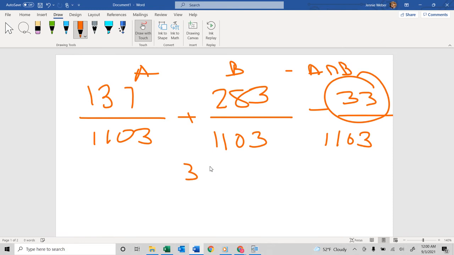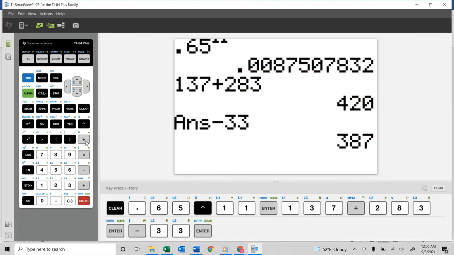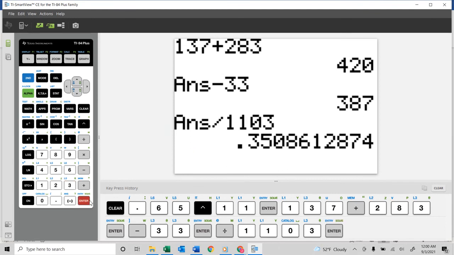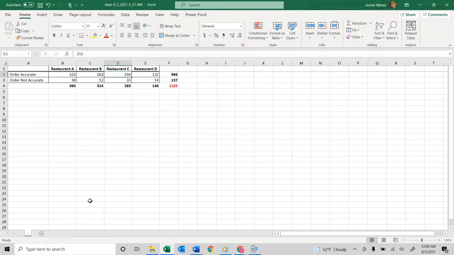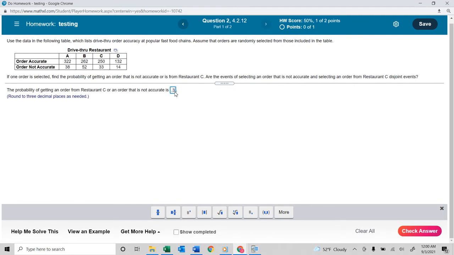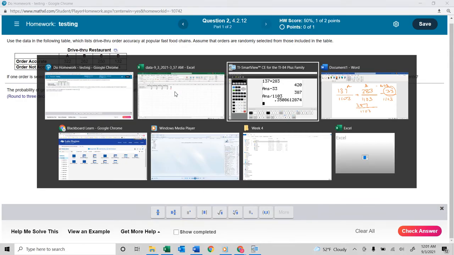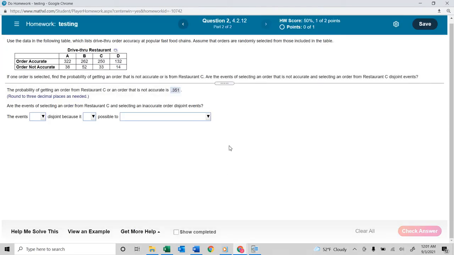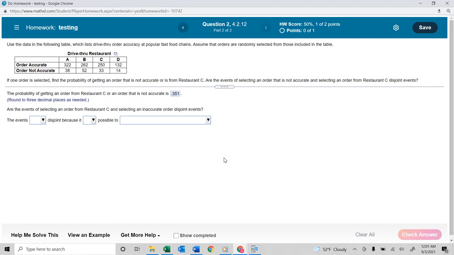So this is 387 over 1,103, but they wanted the decimal, so I'm going to figure that out by dividing. And I get 0.3508. So let's come back here. This is 0.351, and so there is our answer.